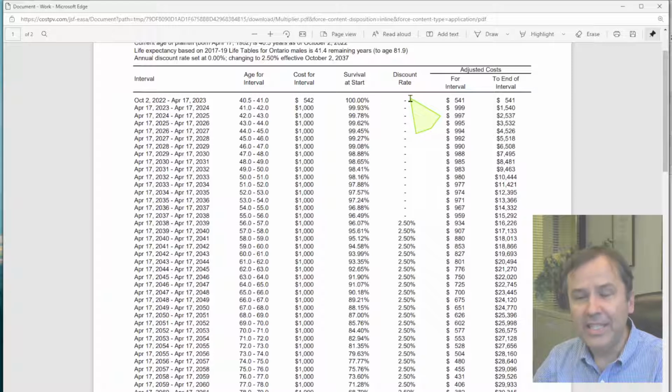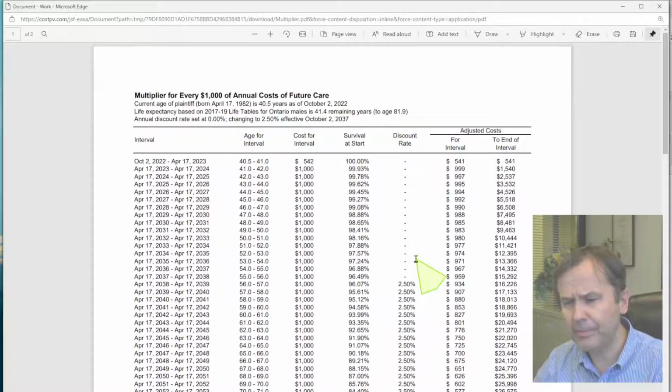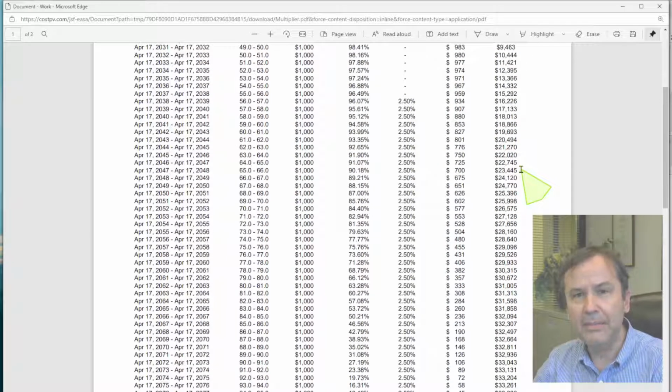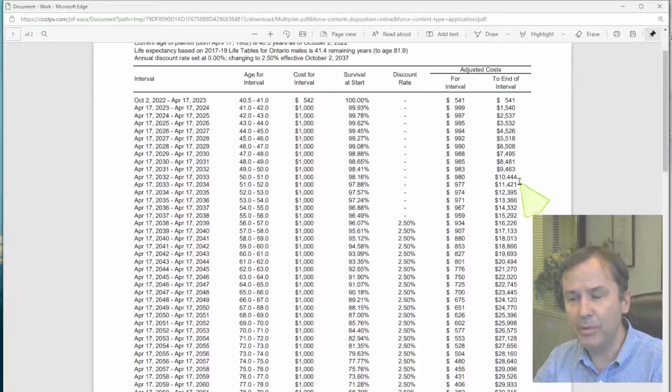We then show what discount rate has been specified. In this case, I specified a discount rate of 0% for the first 15 years and 2.5% thereafter. The discount rate that's shown in this column is measured as of the start of each interval, which is also true with the survival rates. The adjusted cost is shown for each interval in the second to rightmost column, and then finally in the right-hand column, it shows what the present value would be up until the end of each interval.